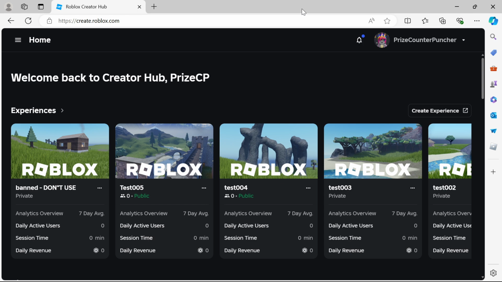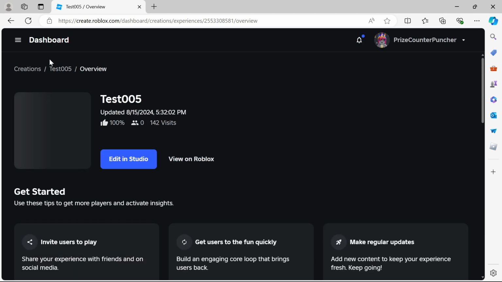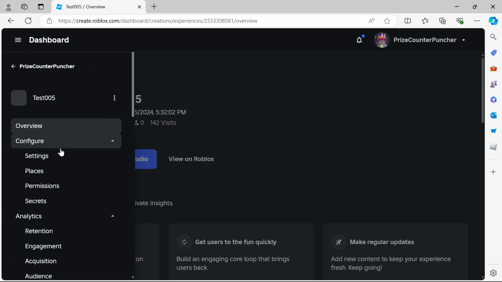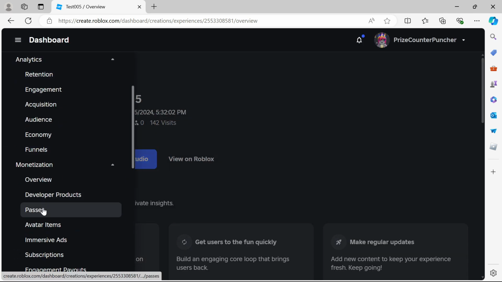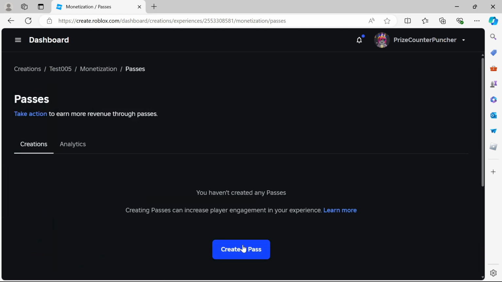Previously, we have learned how to create and script game passes in our games. Today, I'm just going to introduce another idea for you to make money, or in this case, Robux, in your games. So just go ahead and pick a game. I'm going to pick this one, Test 005, click on it. And then we're going to look at the menu, we're going to look for passes. Click on passes. I'm going to create a pass.